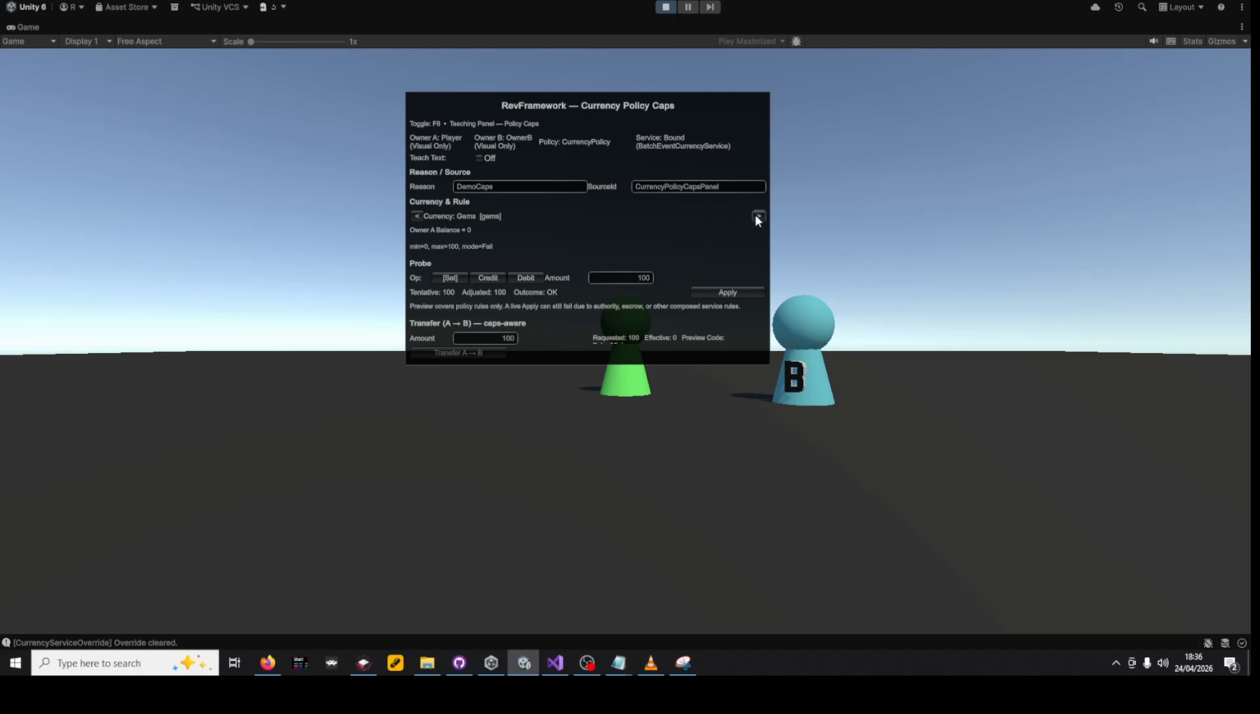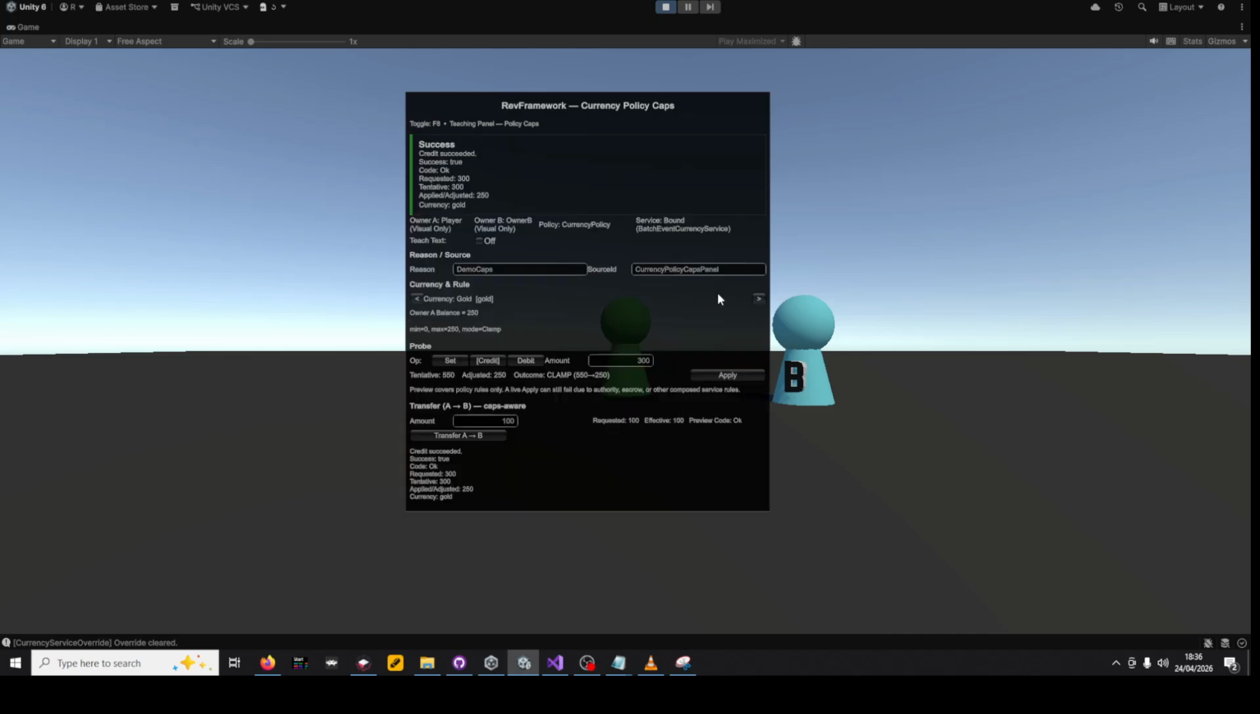So first, we'll look at gold. I'll use credit with an amount that pushes it past the max. You can see the tentative value goes over the limit, but the adjusted value is clamped back down, and the outcome shows clamp. If I apply that, the operation still succeeds, but the final balance respects the cap. That's clamp behaviour.